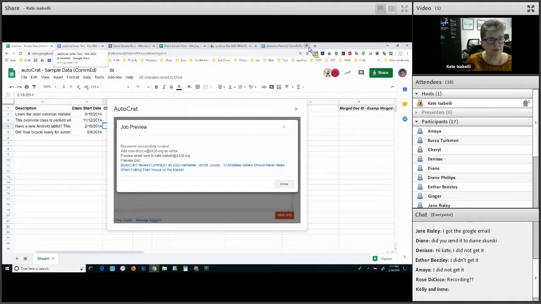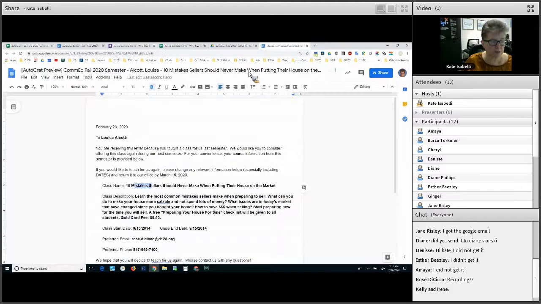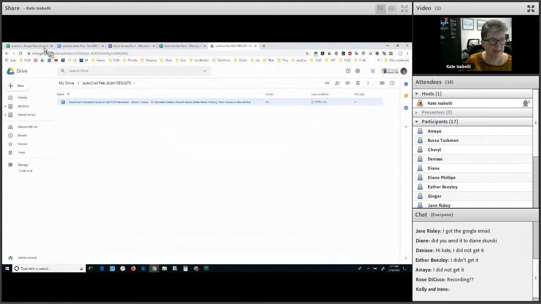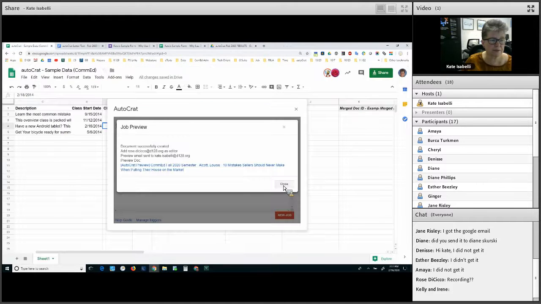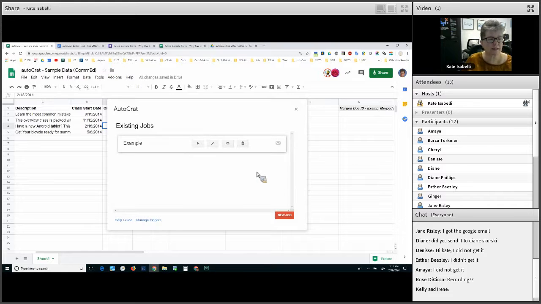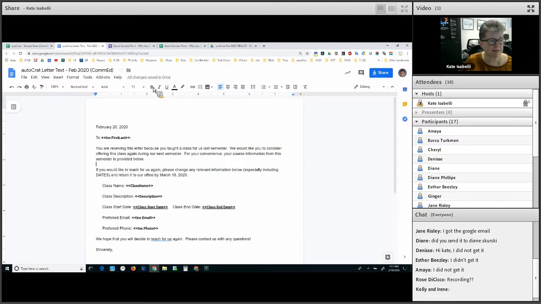So I'm going to actually close this preview and I'll leave it there for right this minute. I'm just going to go back into my spreadsheet and I'm going to close this screen. So my preview looked good, except possibly I didn't like the bolding just on this name up here.